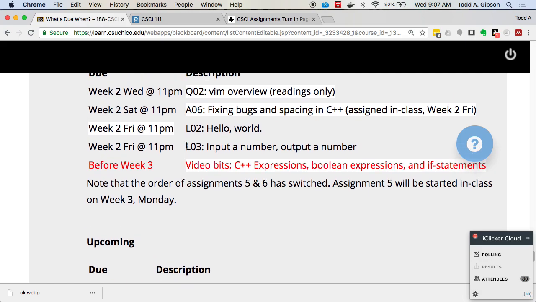Let's see. We have 2 labs. So even though we didn't have a Monday-Tuesday lab, there are 2 labs this week. Okay. Now the first lab is Hello World, which is to simply write a program that says Hello World. And if you watch the video bits, I believe, if memory serves, I actually wrote that entire program in the video. So it's really nothing more than transcribing what I wrote using the Vim editor, and then going through that process of compiling the program and submitting it to that turn-in tool.